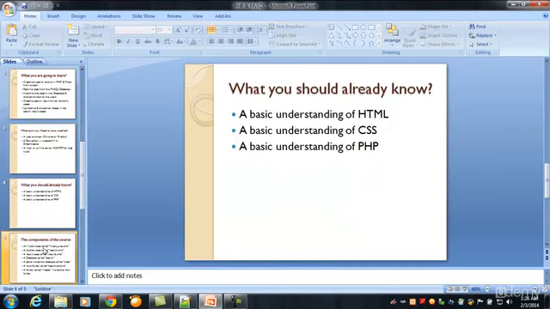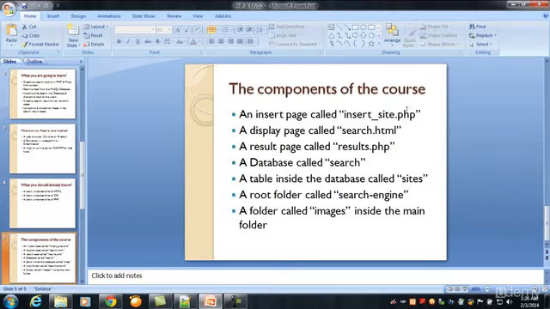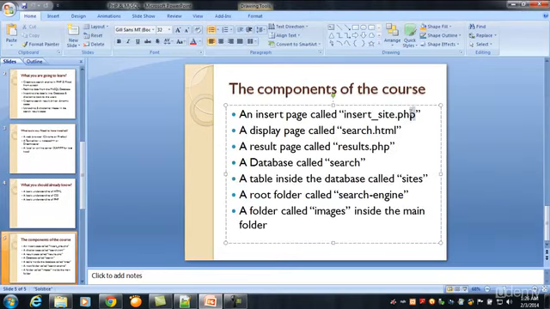The course components were the insert page, we have created that and successfully run it on the browser. Search.html, we created that as well. Results.php, we created that as well. Database, we have created a database for this project with a table inside it called sites, and also a search engine folder which you will find in my course, and also an images folder.